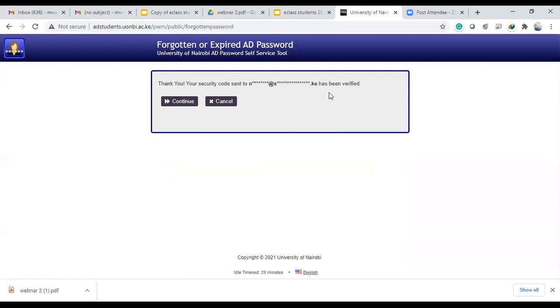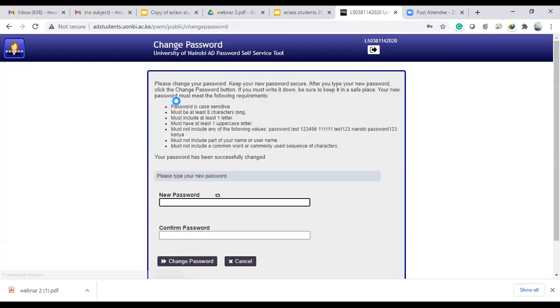So the match that we have done is to verify that we really own that email address. So how about if your email address is not correct? We will come back to that shortly. So I want now to click on continue so that I can be allowed to set a new password for Nduta. So allow me to take note of this registration number.